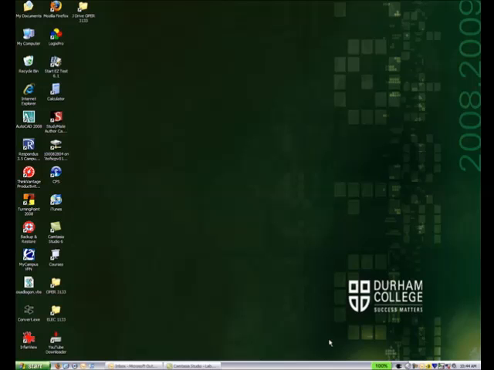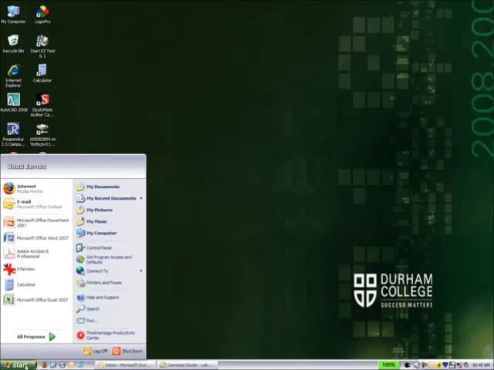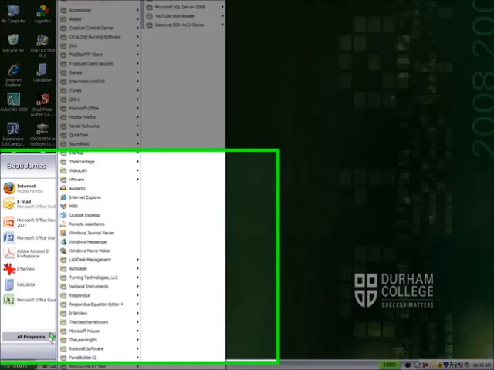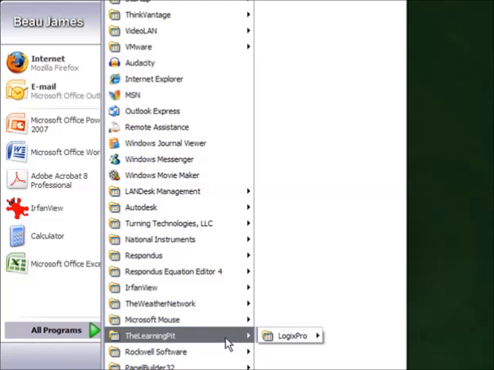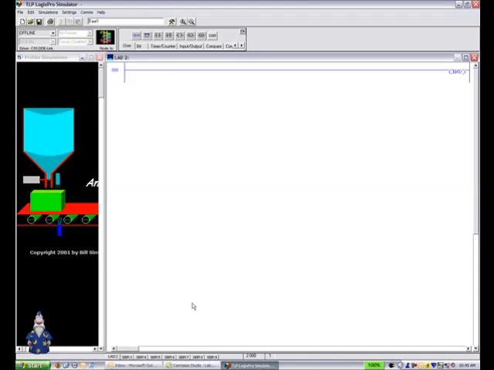So we're going to start on page 2, and the first thing we need to do is launch Logix Pro. So if I go into the Start menu, into All Programs, and we're looking for the Learning Pit here, over to Logix Pro, and we'll simply raise up and click on the icon for Logix Pro.